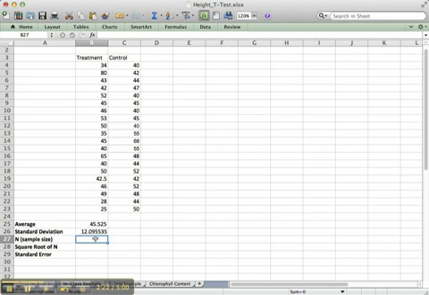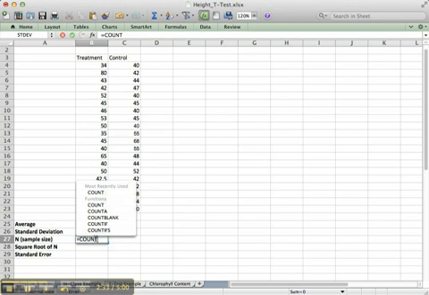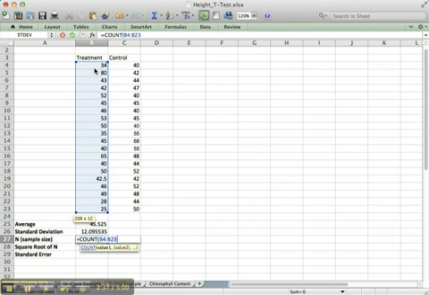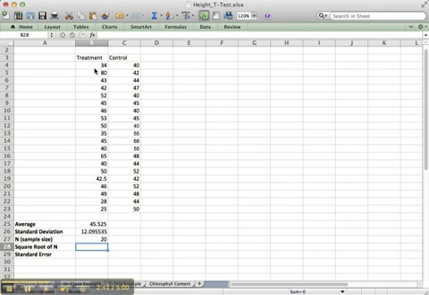To do your sample size, you could count the number of sample seedlings that you have, or you could just easily have Excel do it. If you hit equals in that cell and type in the word count, open parentheses, highlight the same cells, close the parentheses, and now you have a count. You know how many seedlings you have.